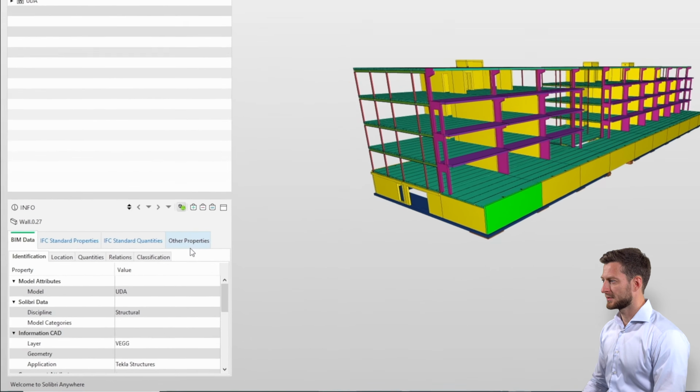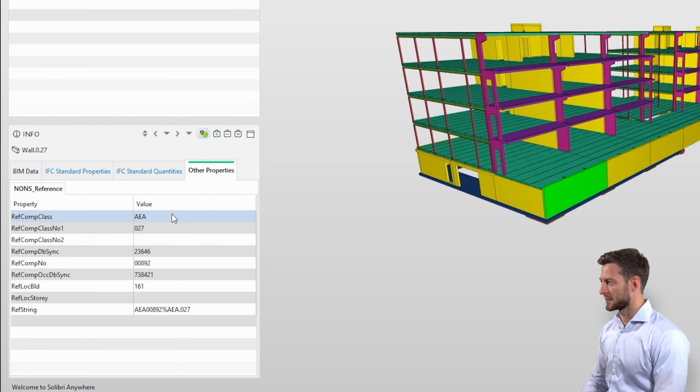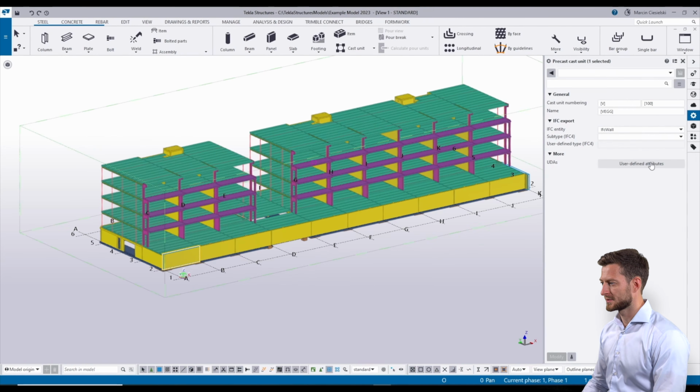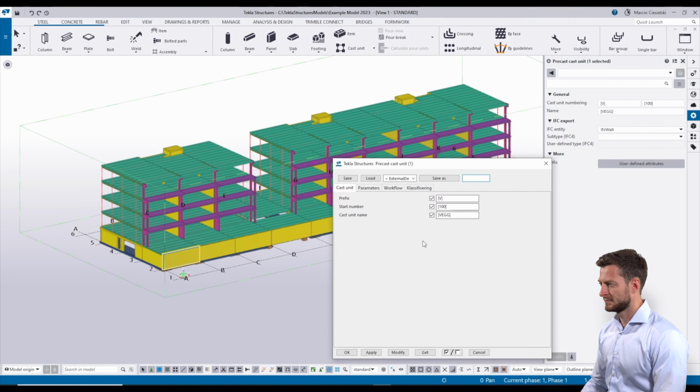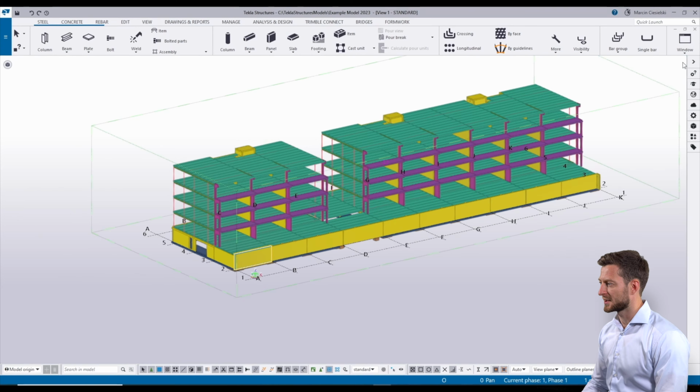In this example, you can see the additional tab NONS reference from Statsbygg requirement. To fulfill and export these attributes, first, they need to be created in Tekla. This process involves setting up a new tab with the necessary attributes. Tekla provides a set of standard tabs and attributes for each element type. However, we often need to add our own attributes, either for internal use or to meet external project requirements, as in this example.